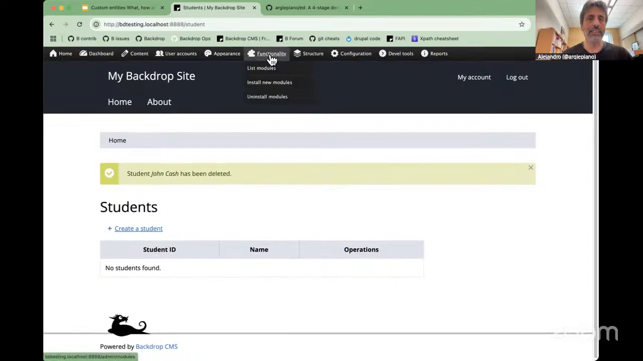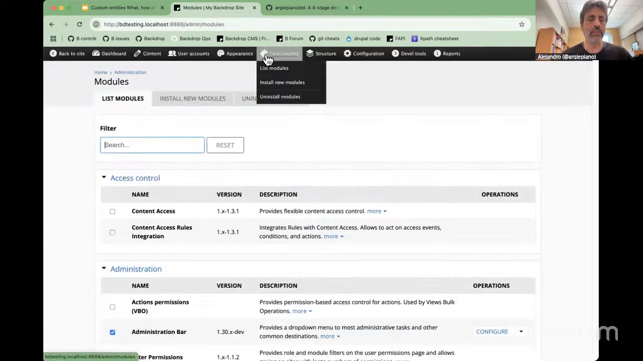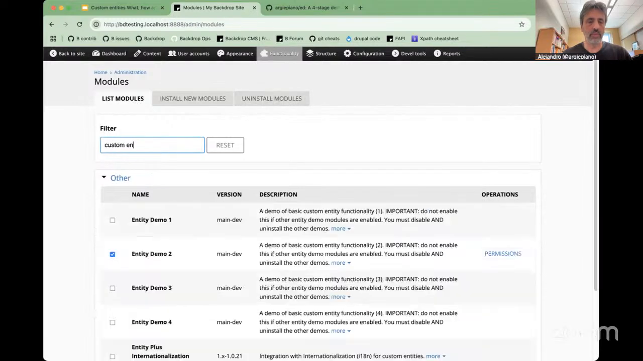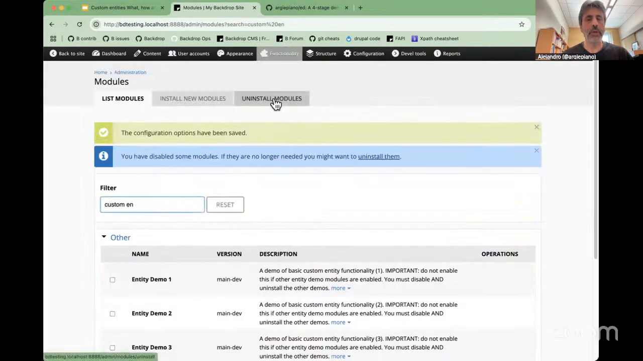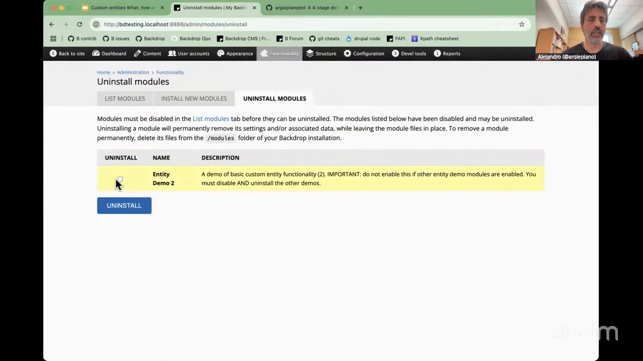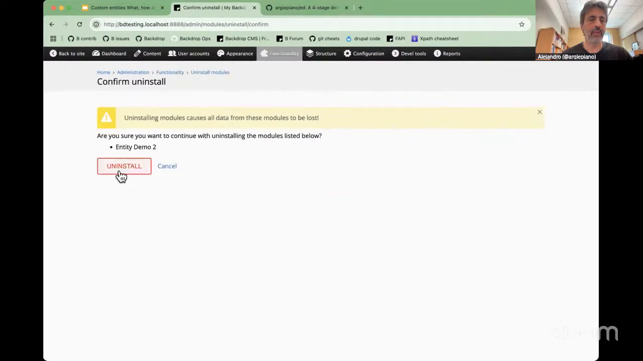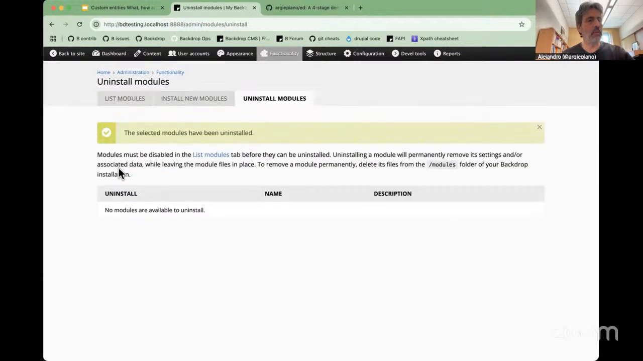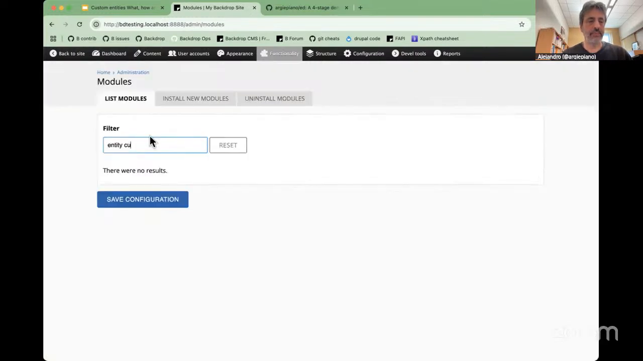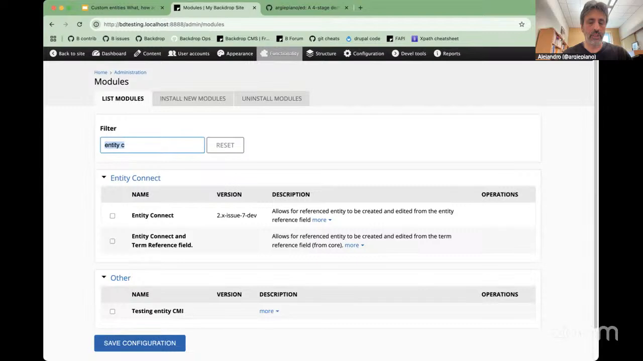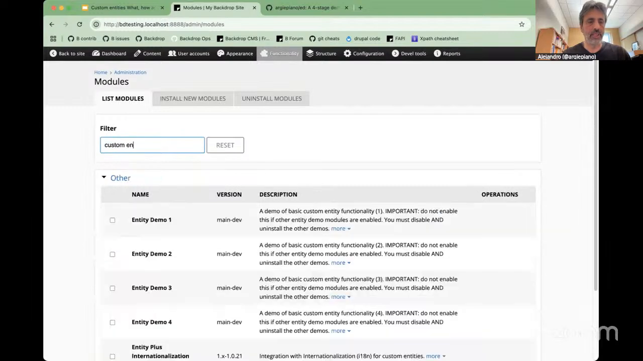And once you do that, you go to the modules and disable it. And then make sure that you go to uninstall and then uninstall that one. So that will remove all the tables from the database. And then you can go ahead and enable the next level.